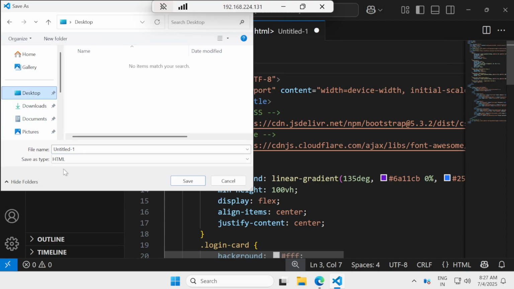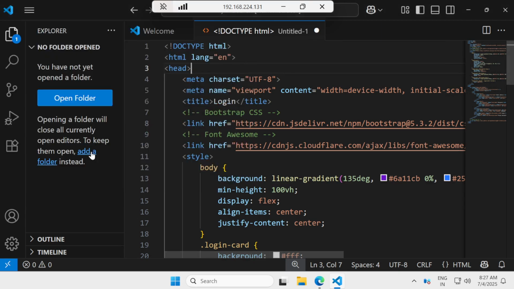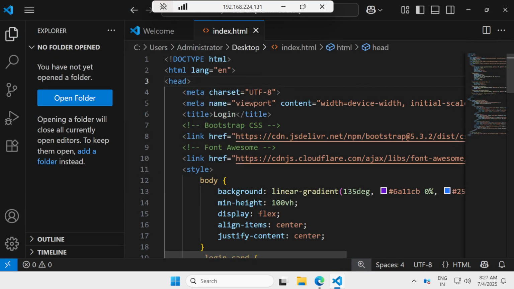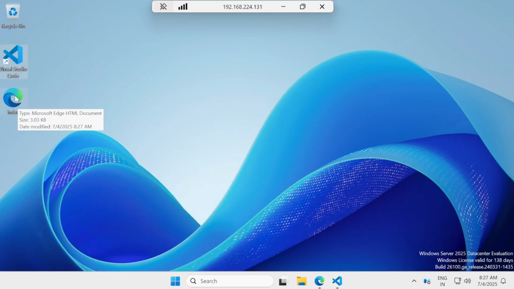Just save this page on the desktop. Just put index.html or any name you can give. So okay, the HTML page is created. Now let me open this page. Let me check.